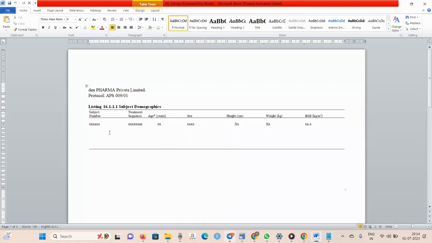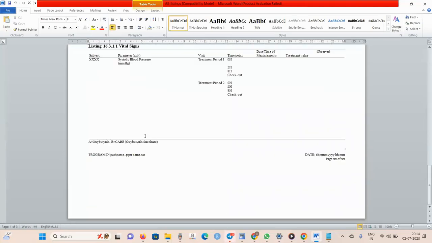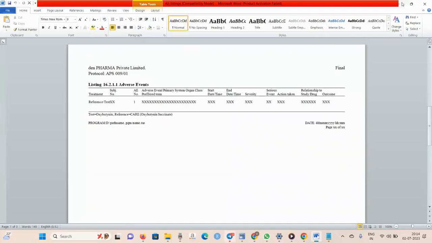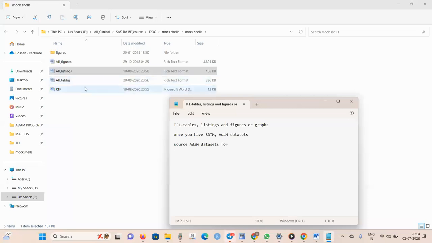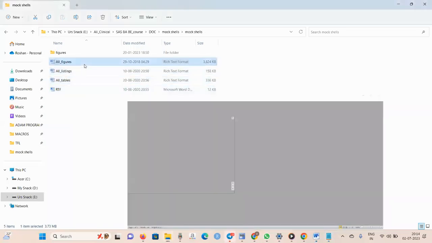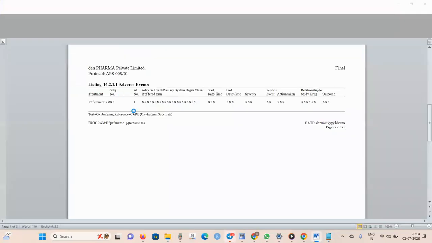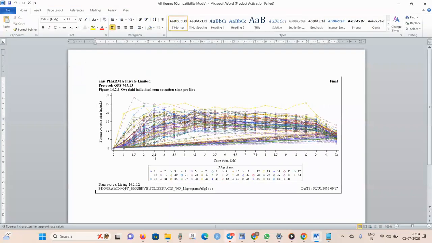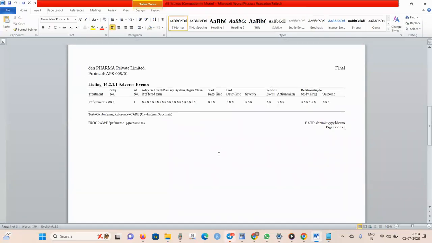In our case, we have 3 listings to create, the tables would be 4, and the figures, let me check, just 1. Most of the time, figures are very rare to get. But you should have some experience to understand what is exactly going on at the graphical level.